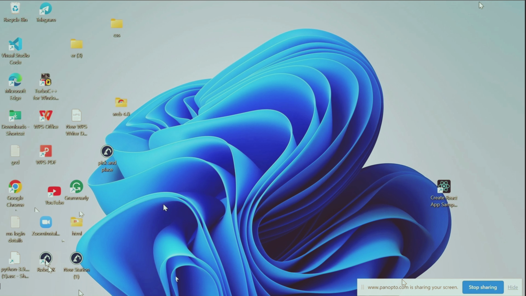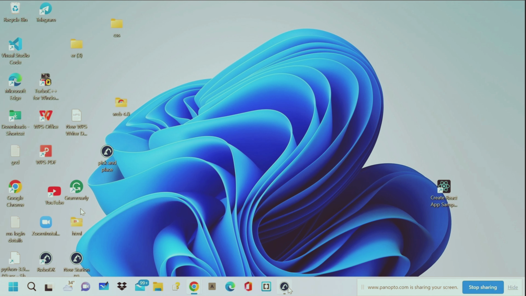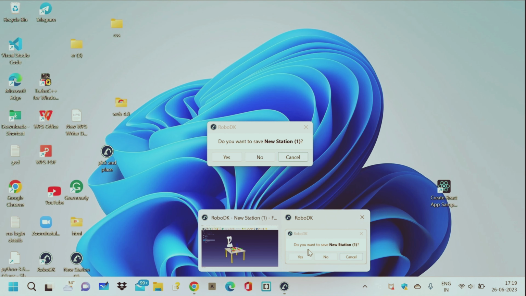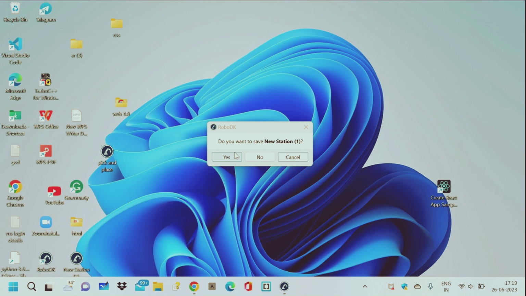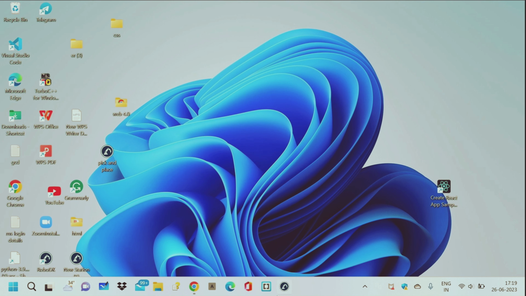In this session, we are going to perform a pick and place operation using RoboDK software. Initially, we need to run RoboDK software.